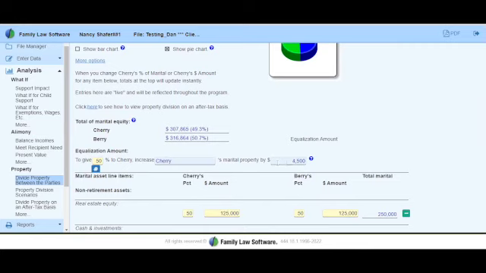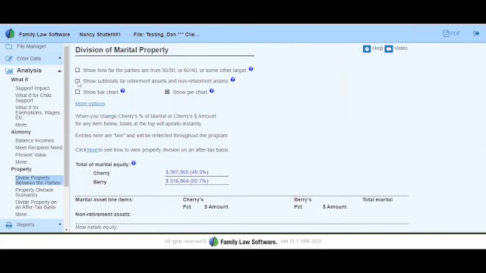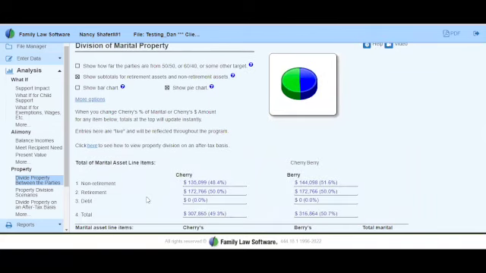Or I can leave that as an equalization payment to be paid as and when XYZ, whatever the terms of the settlement or court order are. I can also look at assets and liabilities by asset class. So I can do retirement and non-retirement.